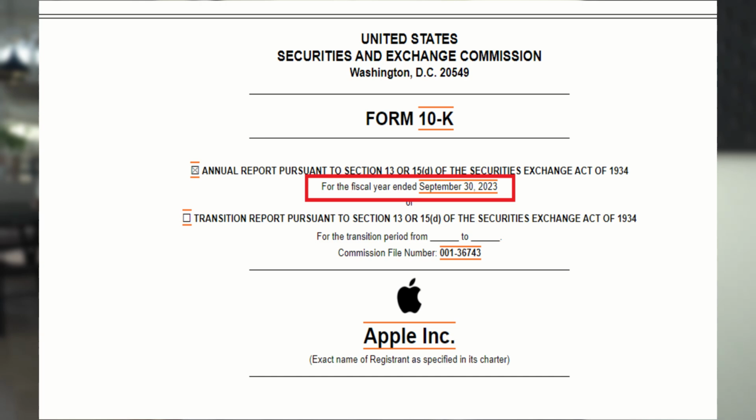Also, the best way to figure out when their quarters are is by looking at their most recent 10K. If we actually open up Apple's most recent 10K, one of the first things you'll see on the filing is the fiscal year end date, and for them it is September 30th, 2023. From there, we know that July, August, September is Q4 because that's when the fiscal year ends.